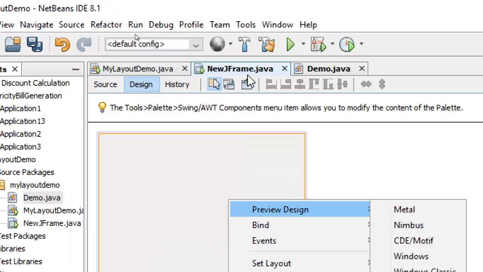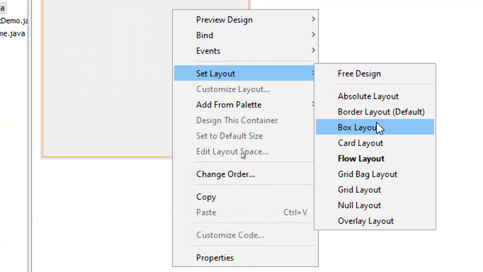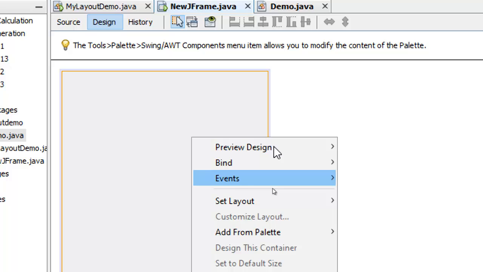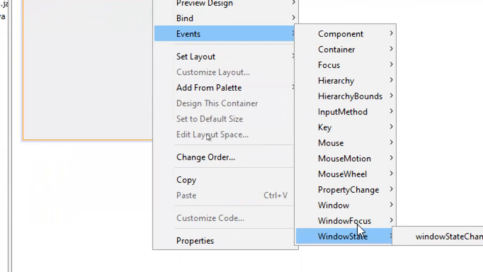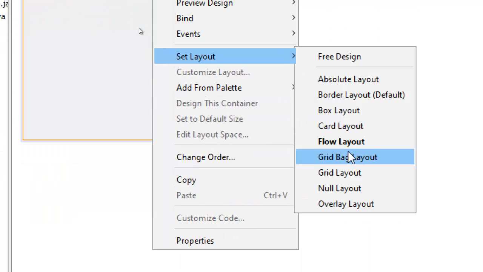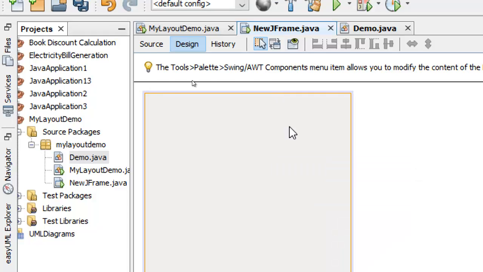For the JFrame, the default layout is the border layout. Okay, that will be the default. There are other layouts which I have not mentioned in my slide. If time permits, I'm going to talk about them slightly later. Now once I've set the flow layout, let me start adding the components.